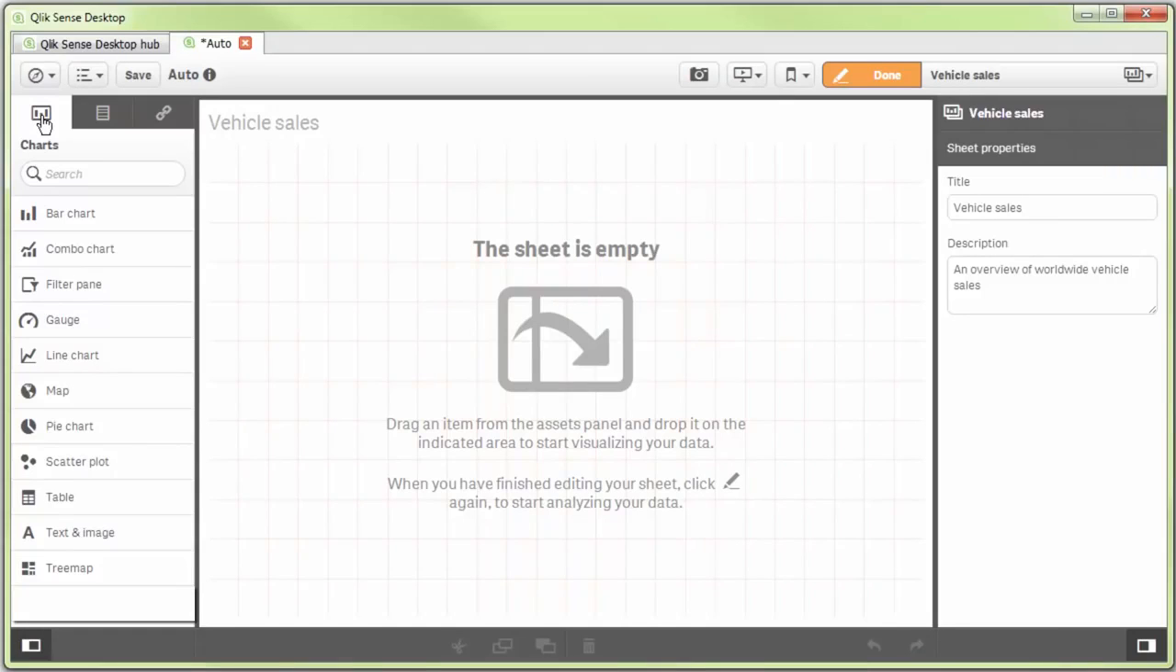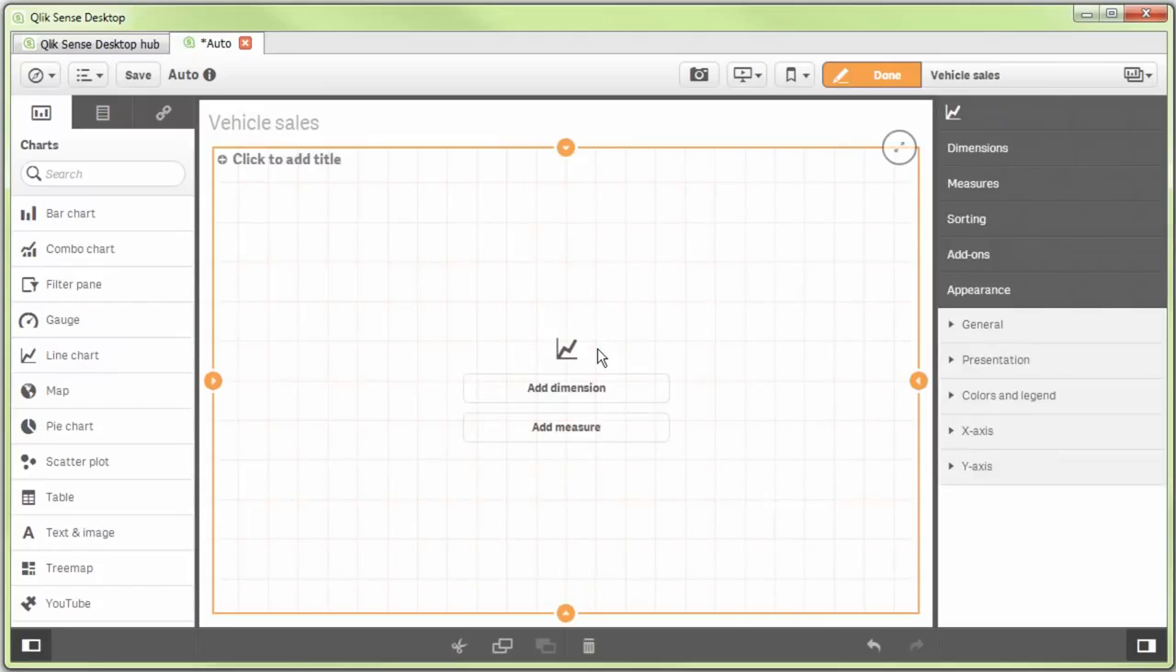Click on the line chart icon and drag it onto the sheet. By default, the chart will take up the whole of the screen. Now, we're going to change that a little bit later, but leave it as it is right now. So, your Qlik Sense window should look something like this. Now we need to add a dimension and a measure to our chart.